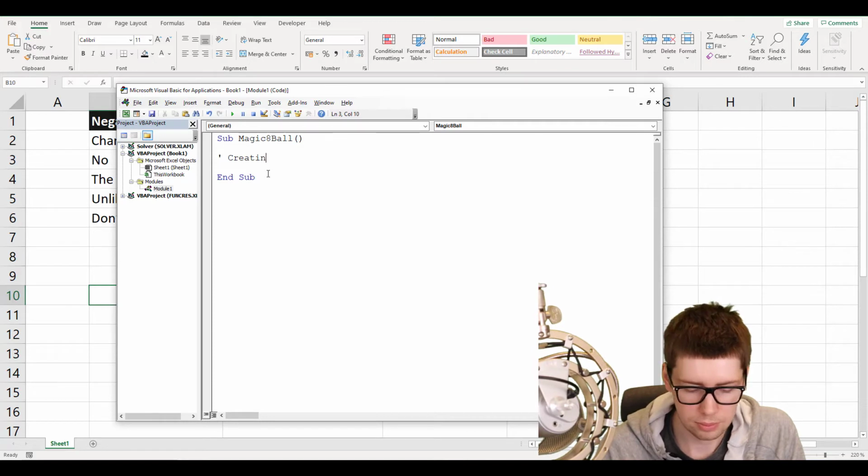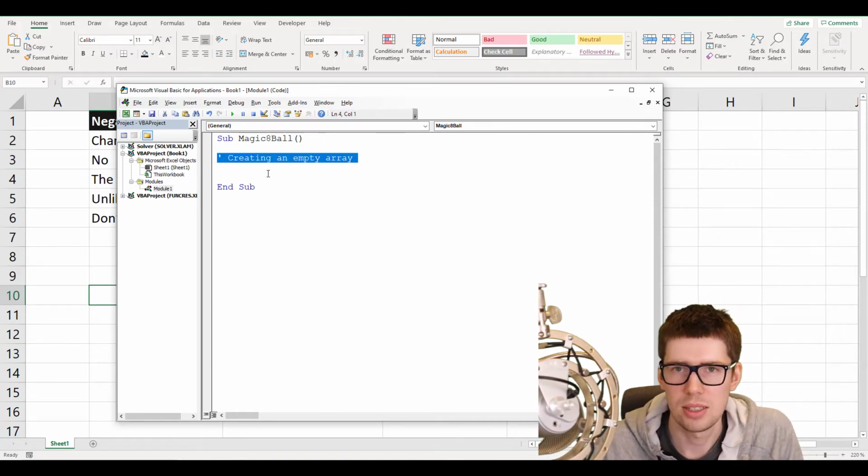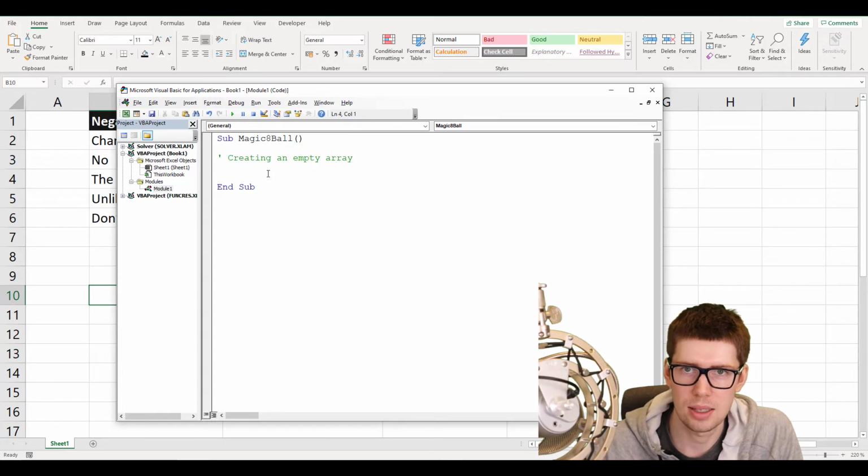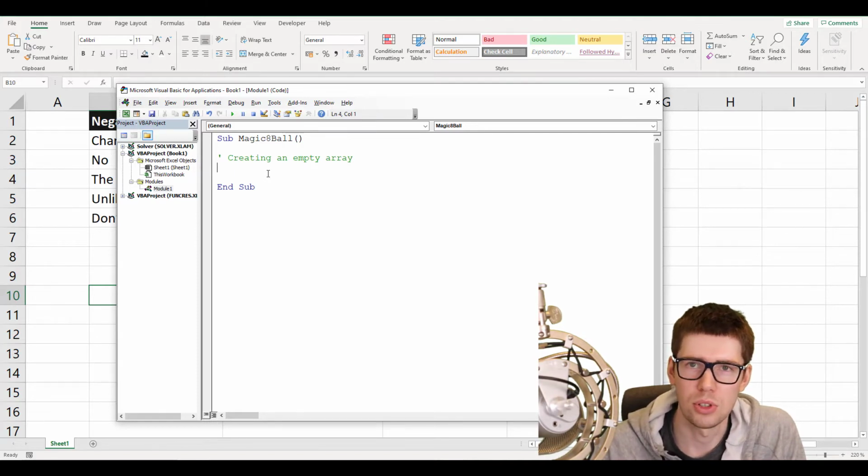creating an empty array. So this text is green, which means it's a comment. It's not executed by VBA. This is just text that exists here to help me understand the script when I come back to it later, or to help someone else understand my code. So it's only useful for humans reading the code.